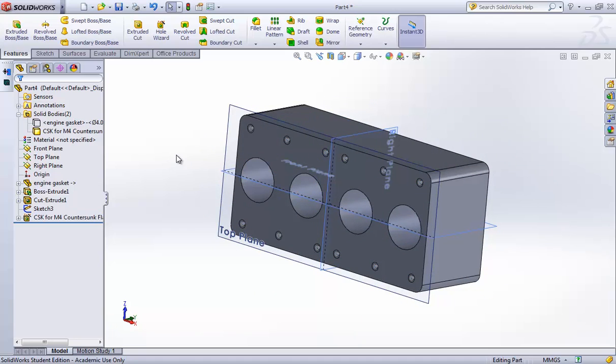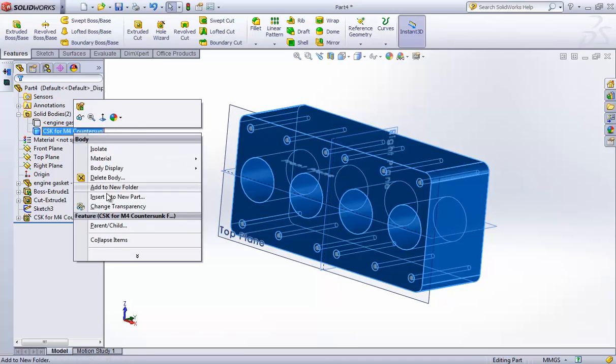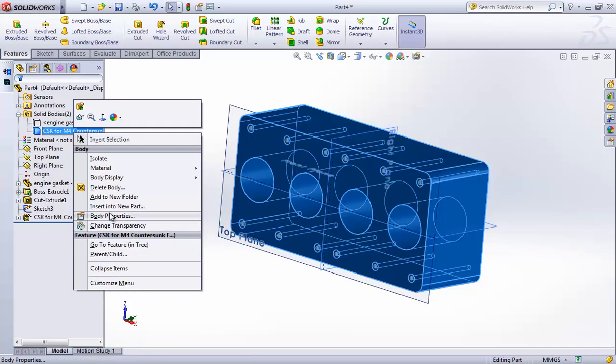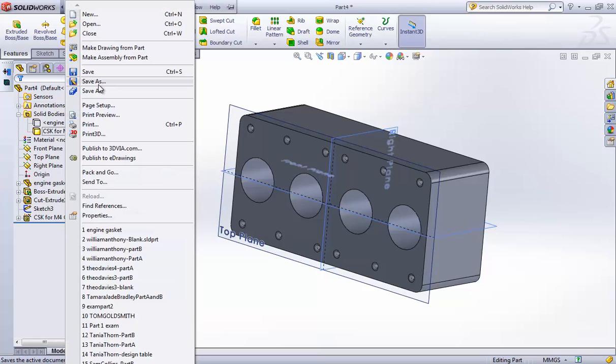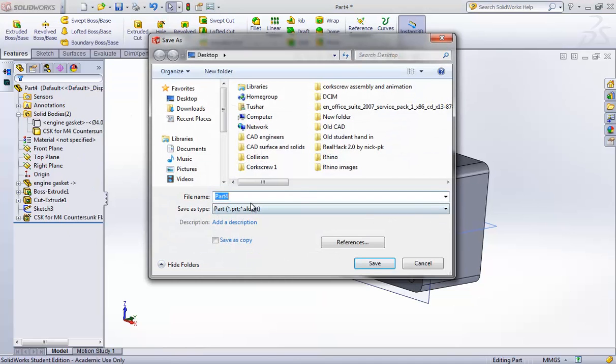In the end, you can right click and you can save this as a new part. So where's that option gone? Maybe insert into new part, and that will create a new part for you. Or maybe you can save this as derived engine block. Let's save that.